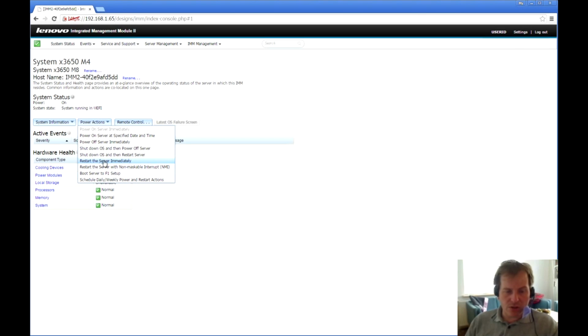Then we can restart the server immediately. That's kind of the same thing as powering off the server, but when we just reset it, it will actually boot up again. We then have the option to restart the server with non-maskable interrupt.